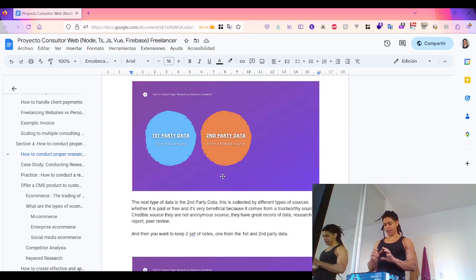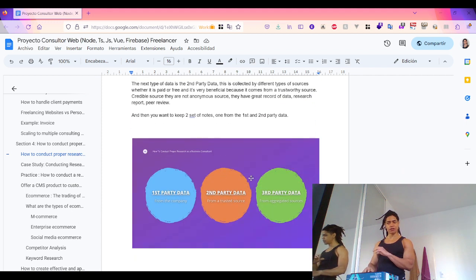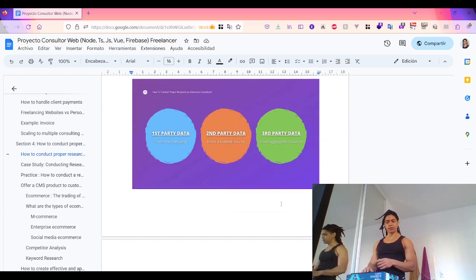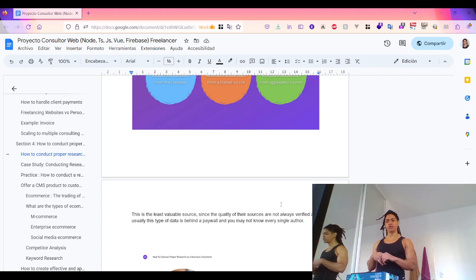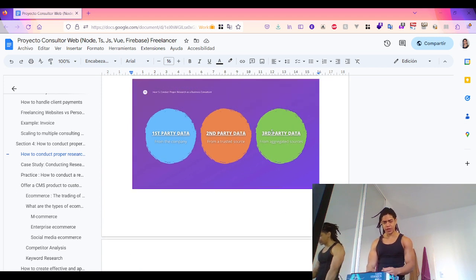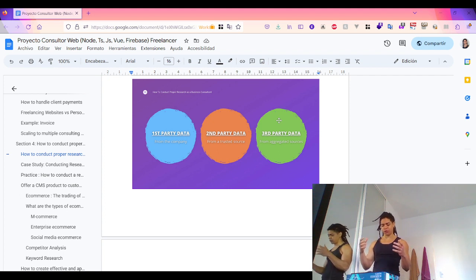The second is second-party data that comes from trusted sources that are not anonymous, they have great research reports, peer review. And the third-party data, which is the least valuable, because you can't easily verify the quality of their sources, and they usually are behind some paywall. But it is important to have, and also to mention once you create your report, to tell your clients, hey, even though I'm using this third-party data, this is the data that I'm using. This is when you can use this type of data, for a nation or for an industry that lacks transparency.